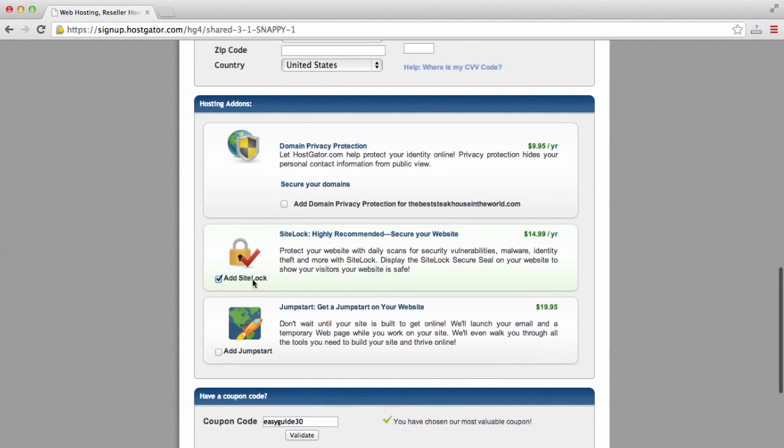And the next thing is site lock. This basically just gives your website added security. So I always uncheck this because I'm always setting my websites up with WordPress. And WordPress, as a CMS, actually has several plugins available that give us great security for free, which is why I'm always unchecking this.